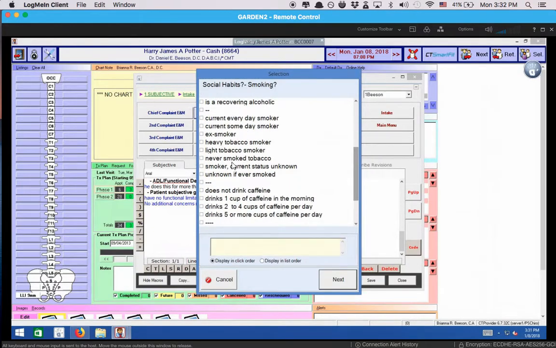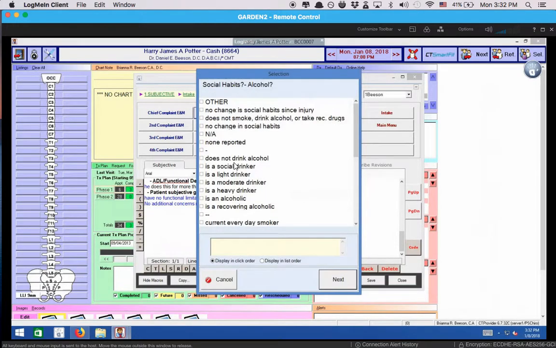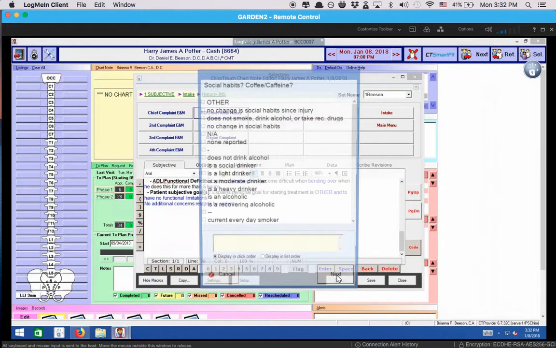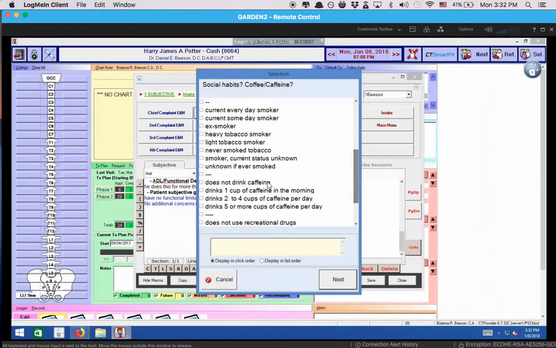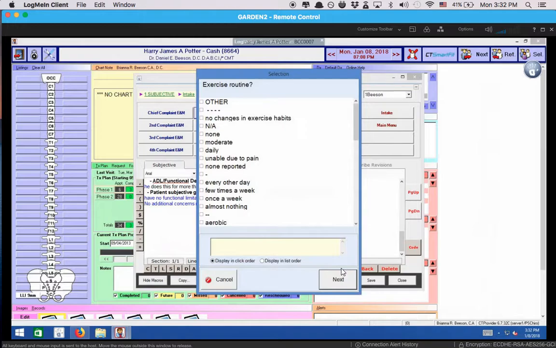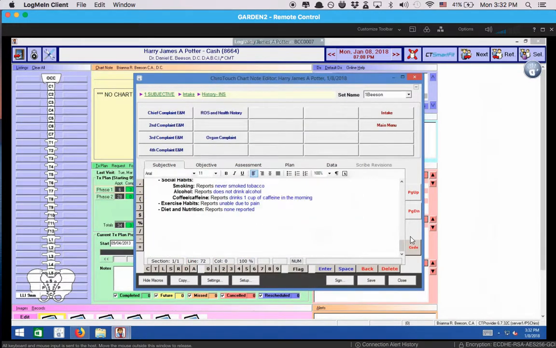Smoking, he's never smoked. And then alcohol, he does not drink alcohol. And he drinks caffeine, it's at the bottom, 1 cup of caffeine in the morning. Exercise routine, he put unable to due to pain, which is right here. And then this clicks it in.